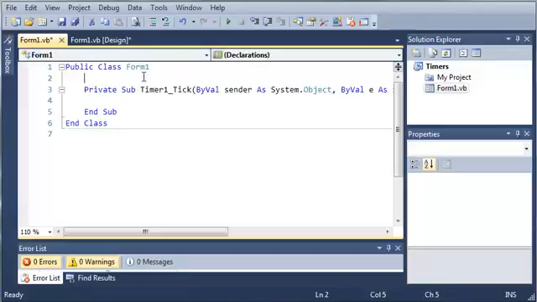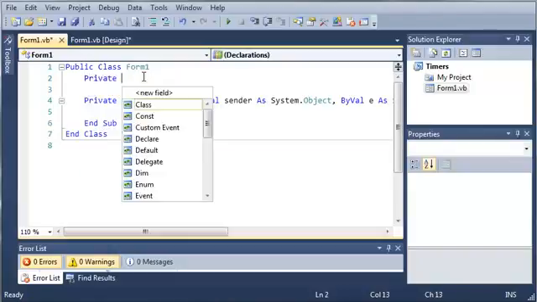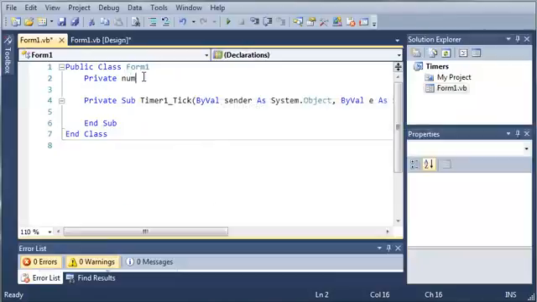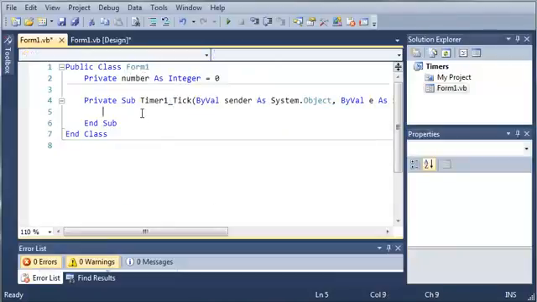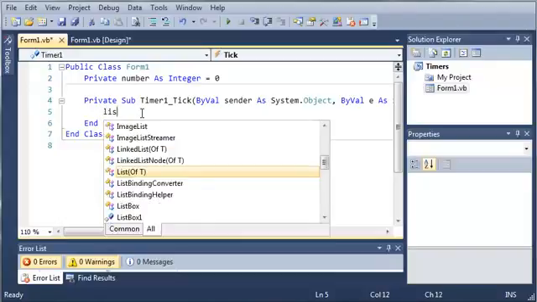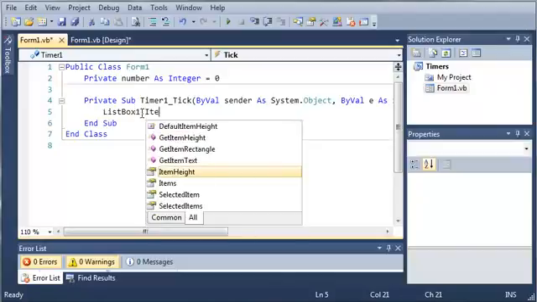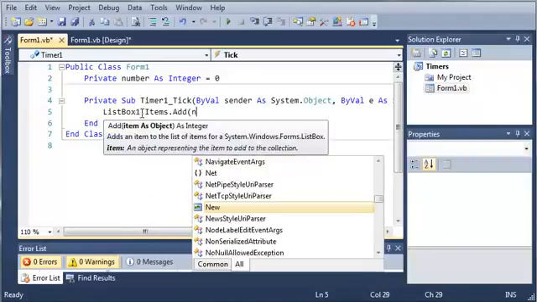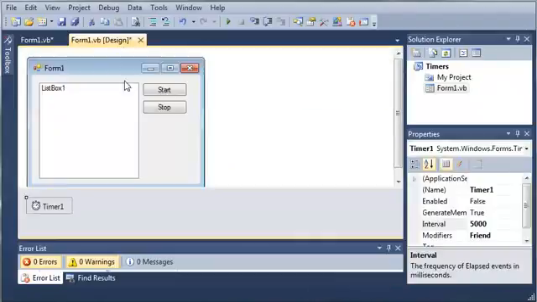So every time the timer ticks, let's go ahead and add a number to the list box. So we'll go ahead and do private number as integer, and we'll set it equal to 0. Whenever it ticks, we will add it to the list box. So listbox1.items.add, and we will add number, and let's go ahead and just add 1 to number. So it's going to add it to the list box and then increment it by 1.